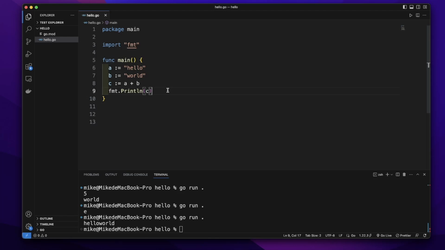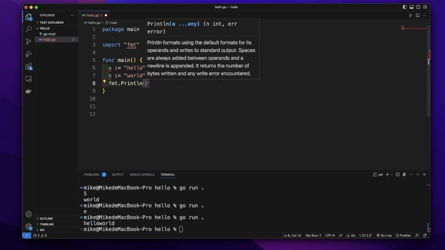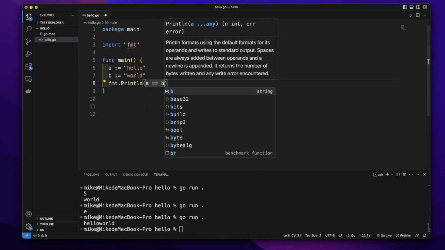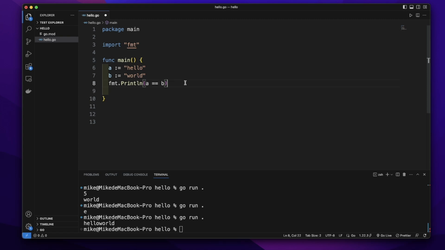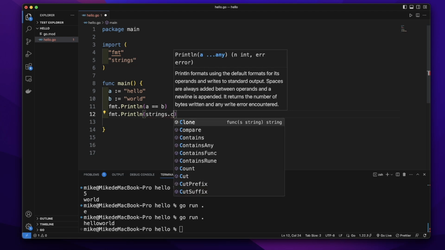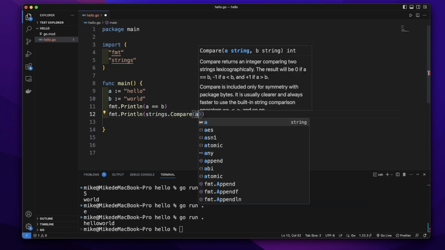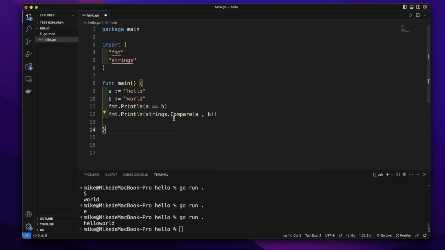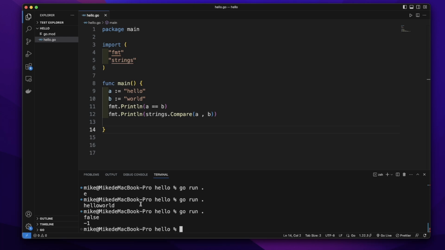We also can compare two string values. Let's print out. We can use double equal sign to compare two string values. So a equals b. We also can use the Compare function from strings to compare two strings. So we will pass a variable a and a variable b into this Compare function. In our terminal, let's go run. If these two strings are not equal, when we use this double equal sign, it will return false. When we use this Compare function, it will return -1.